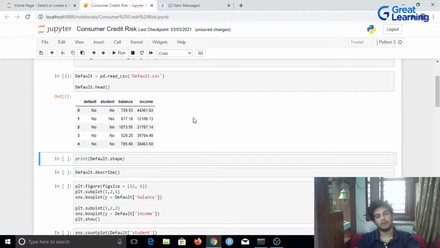We've got the default column, student column, balance column, and income column. Let's understand all of these columns. The default column tells you if the person who has taken the loan is a defaulter or not. No would mean that the person is not a defaulter, and yes would mean that the person is a defaulter. The student column tells you if the person who has taken the loan is a student or not.